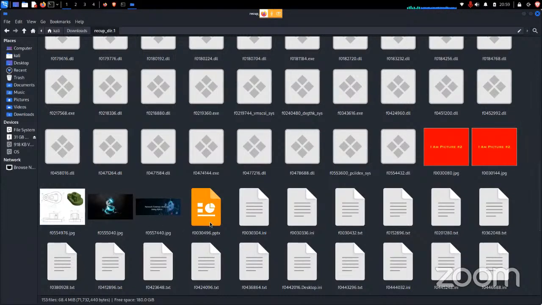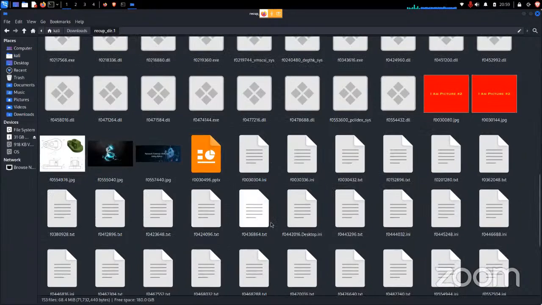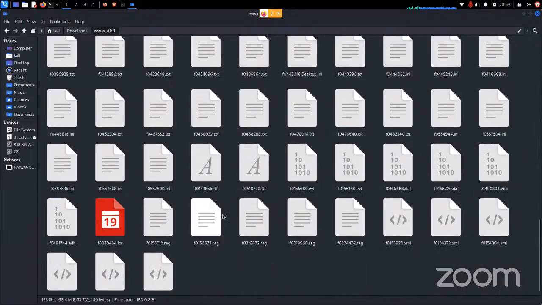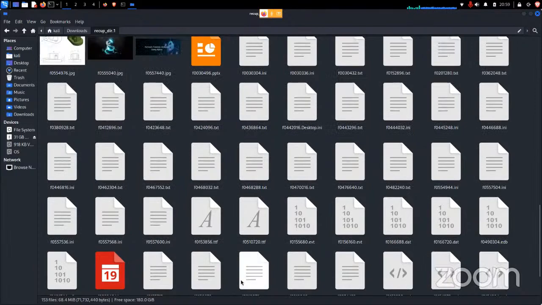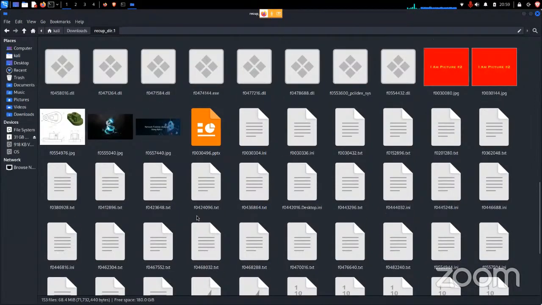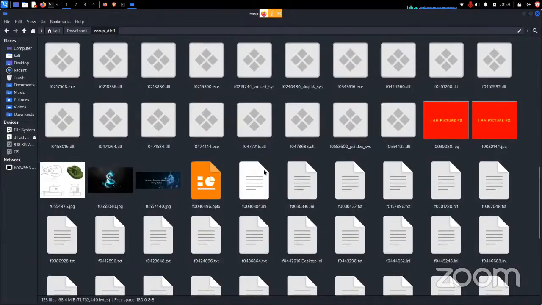Also, we have recovered the TXT files, but the only disadvantage of PhotoRec is that the file name will be changed. Here, as you can see, the file name is changed. The file names of these files are also changed.